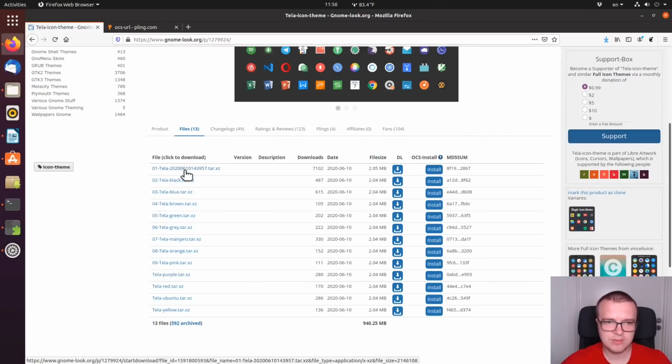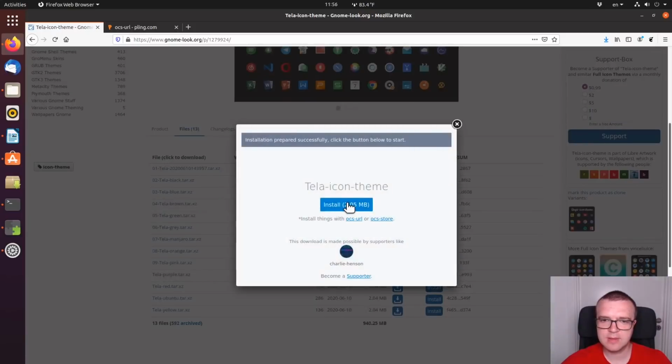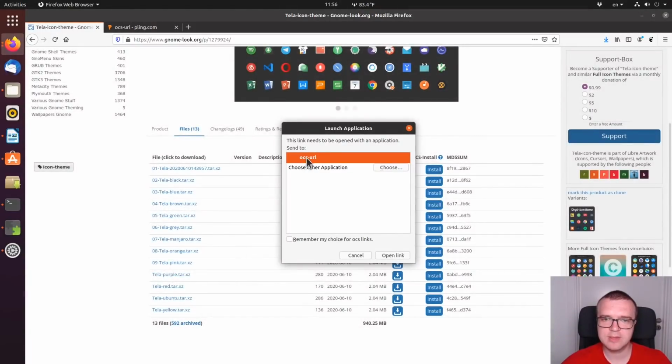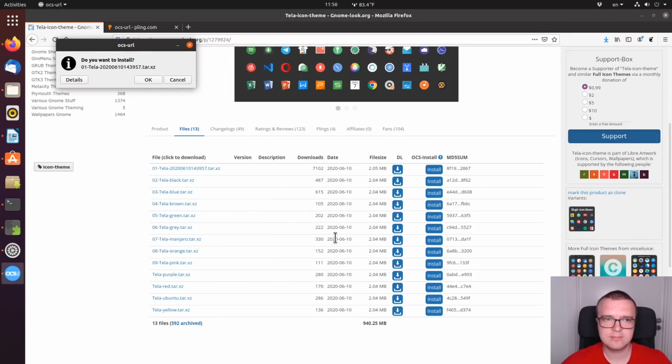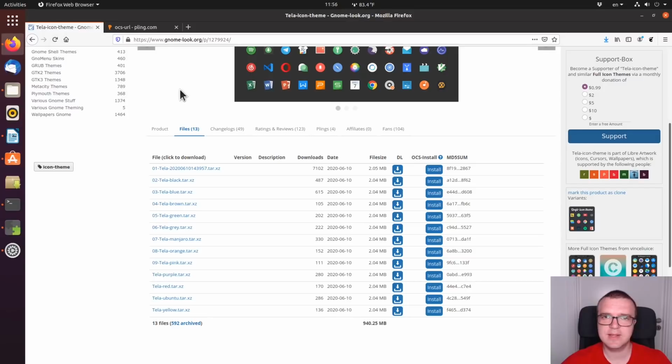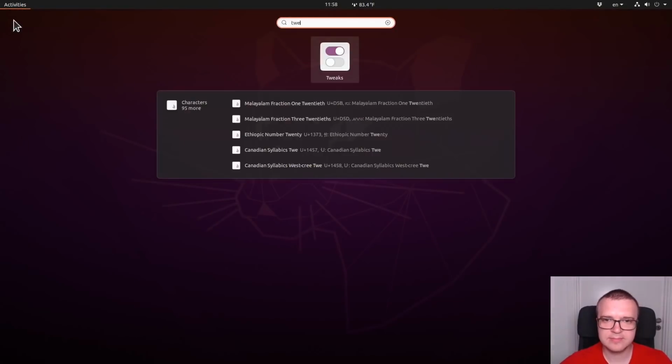Let's choose this top theme, for example. We will click install, install again. You select this application we have just installed, open link. Yes, we want to install it. Okay, now the icons theme is installed automatically, and we just need to open Tweaks and enable it.